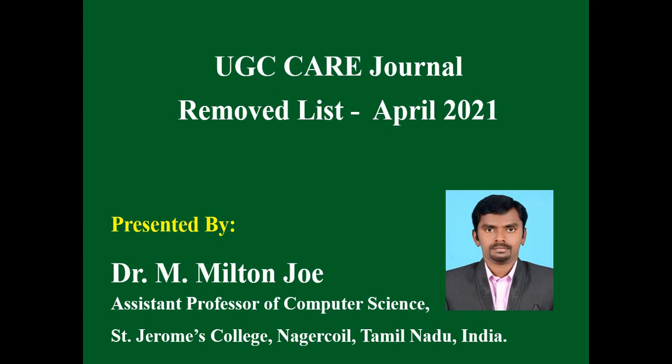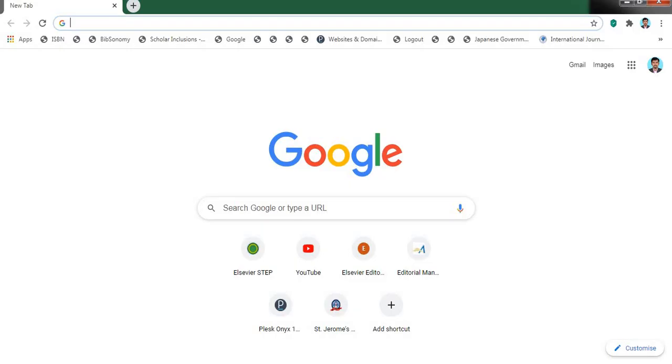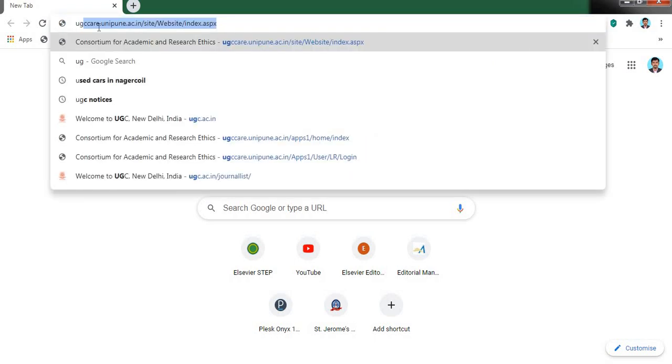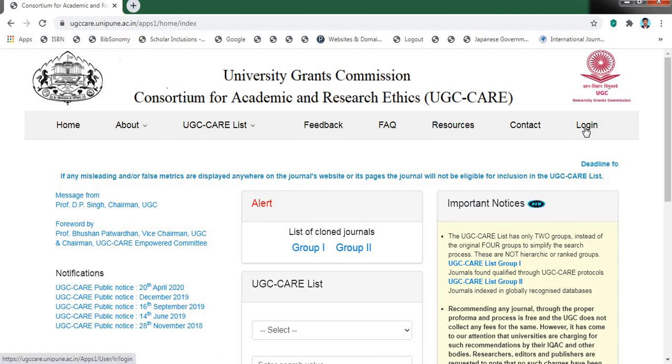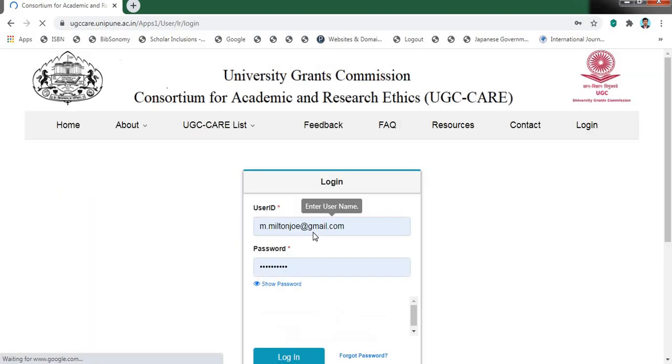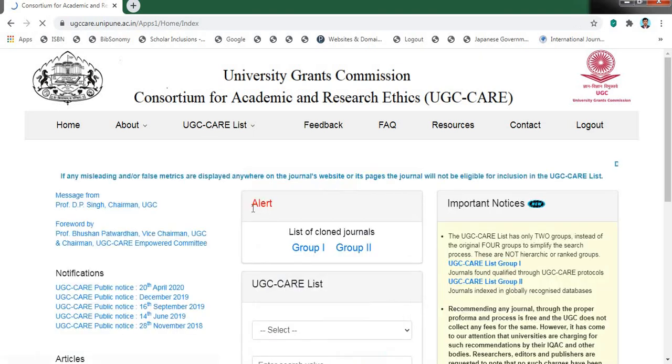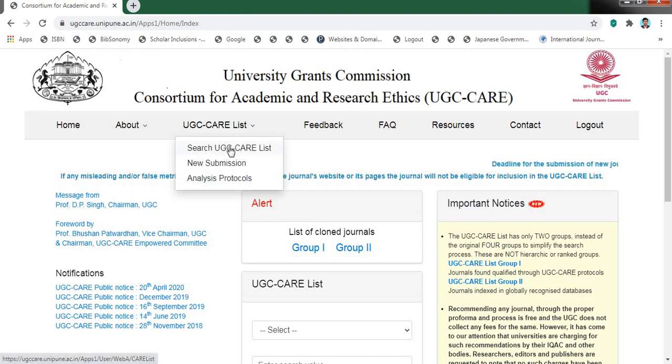Now let us get into the topic. Now let us log into the UGC CARE list website. In Google Chrome, just go to the UGC CARE list website. Click login, enter your username and password and log in. Once you have successfully logged in, you can click UGC CARE list and here you can find search UGC CARE list.